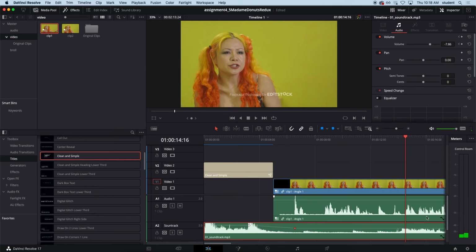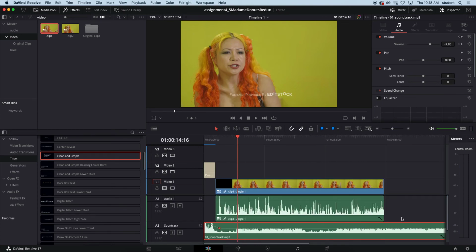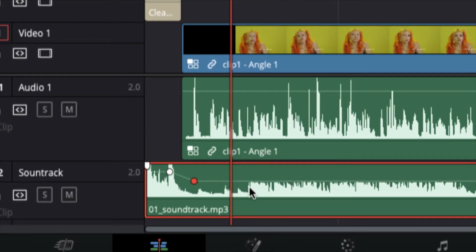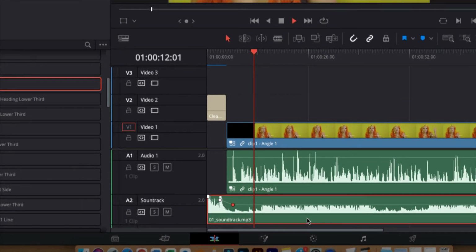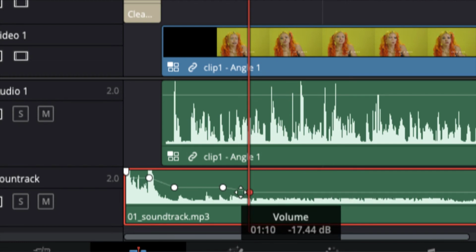But then the music kicks in after the intro. Further down the line, it gets a little bit louder. I can even pre-visualize it. I'm seeing it here. But let's listen. It's too loud. So let me drop in a keyframe here and a keyframe here, and I'll just drag it down.